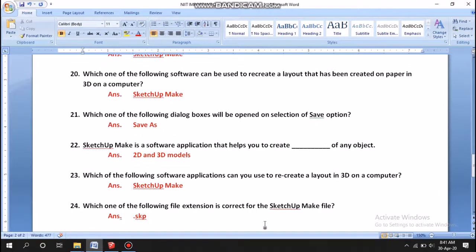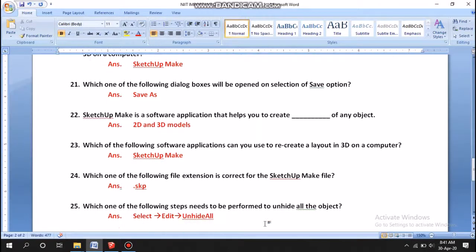Which one of the following extensions is correct for the SketchUp Make file? .skp. skp is the file extension of SketchUp Make. Okay. Which one of the following steps needs to be performed to unhide all the objects? To unhide all the objects, you go to Edit and Unhide All. Okay, this is the option.